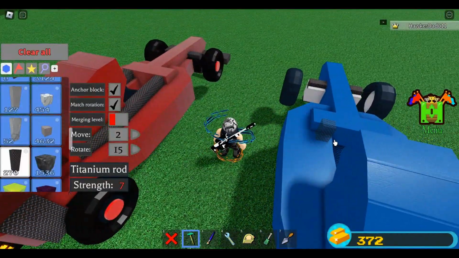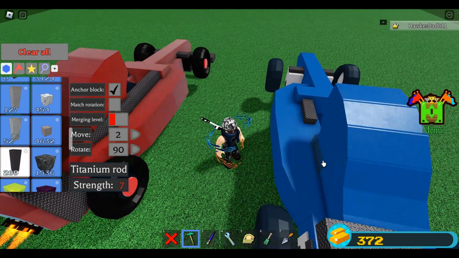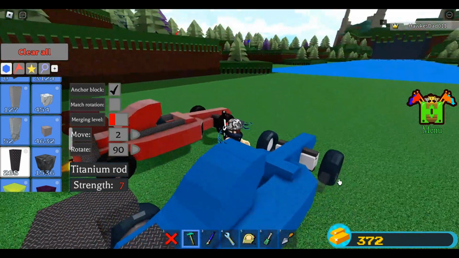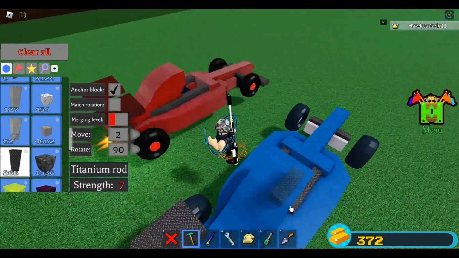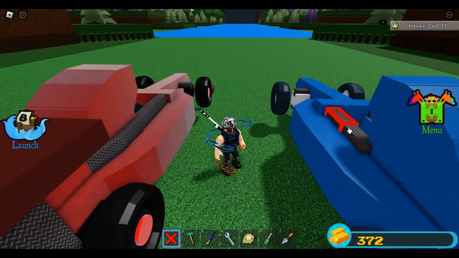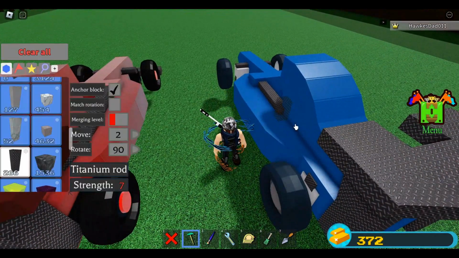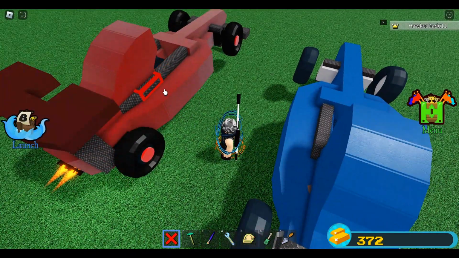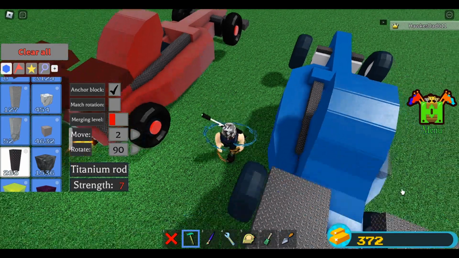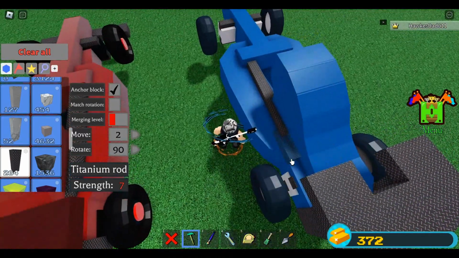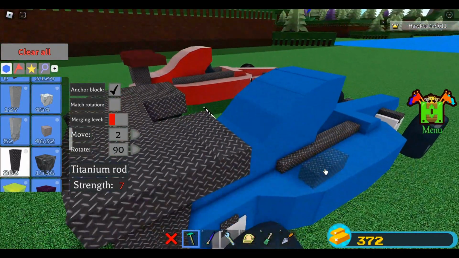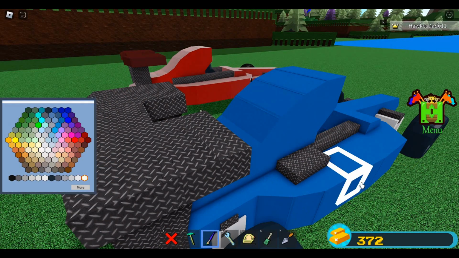Now here, uncheck match rotation and then make rotation like this. Rotate and then just place the block here and here, and also here. As you can see, a little difference. This one is much more shrunk compared to this. I mean this is shrunk in these blocks. So there you go. How many is this? 3. So let's do 3 also with this. There you go. And then place a block here and also here, change its colors.